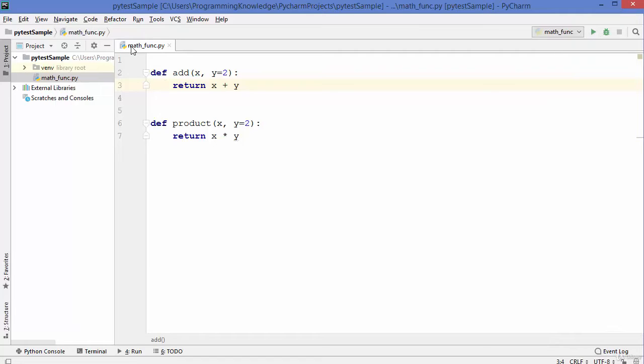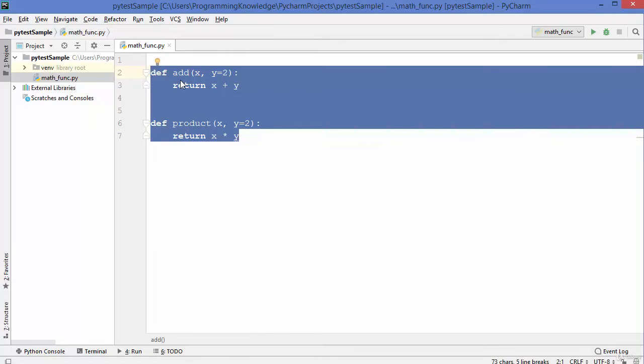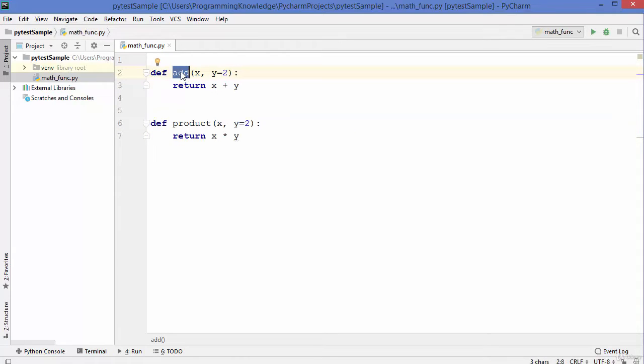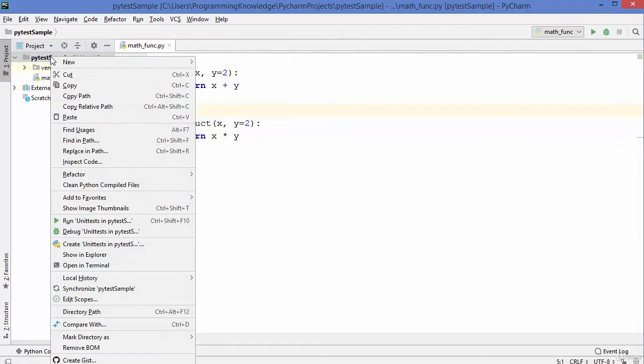Here I have a Python script called math_func.py, and inside this script I have two functions. One is a simple add function which adds two values, and the other is the product function which returns the value of the multiplication of two values. Now in order to write the unit tests for these functions, I can create a new file.